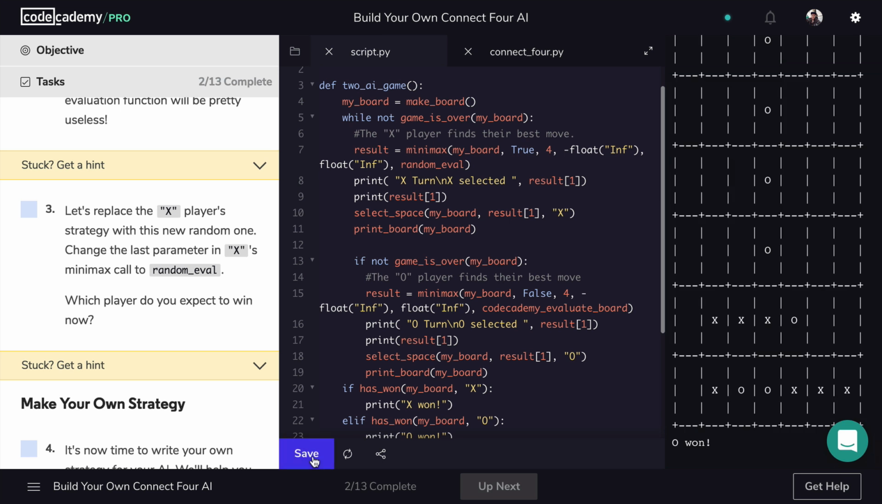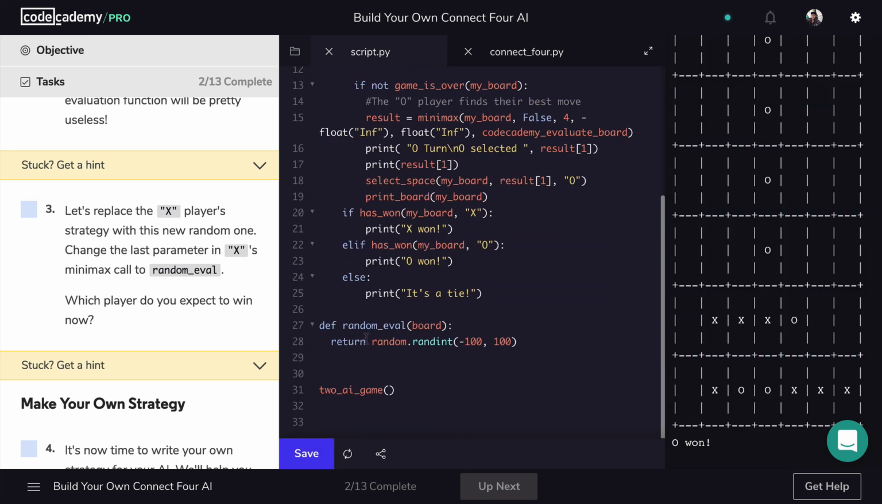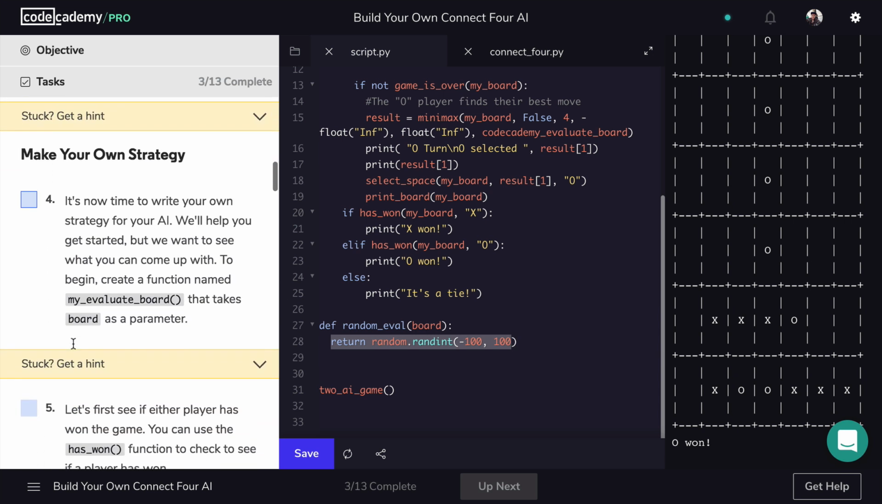As I keep clicking save, you'll see that O keeps on winning. That's because this algorithm is basically not an algorithm. It's just returning random numbers. Let's check off step number 3, and we'll head down to step number 4, where we're going to start making our own strategy.